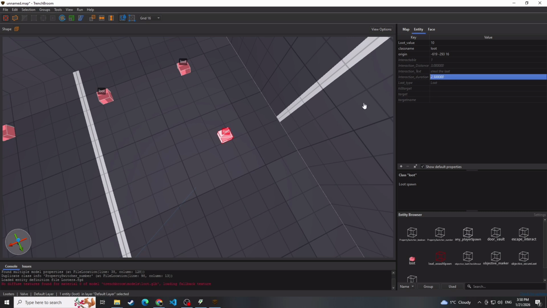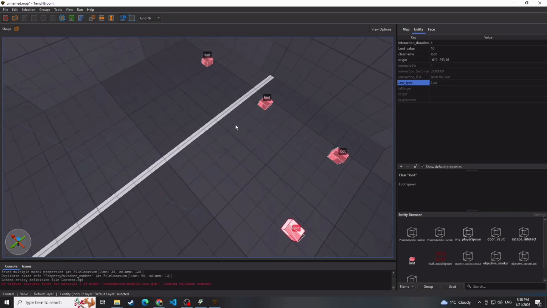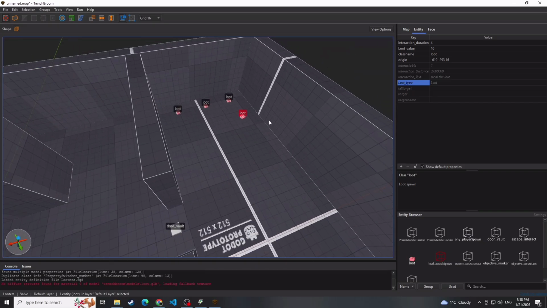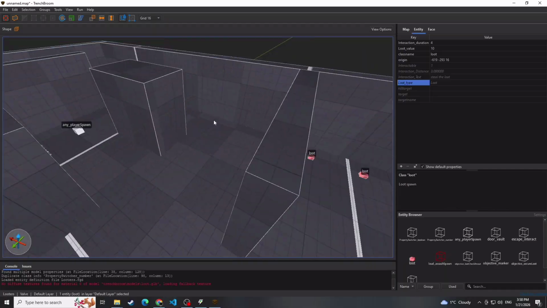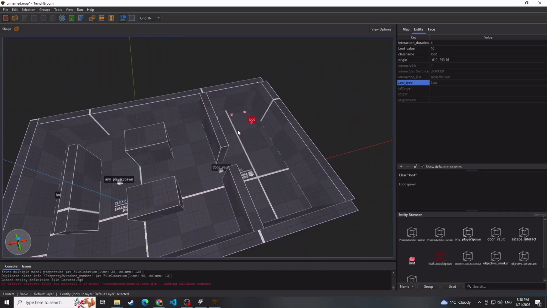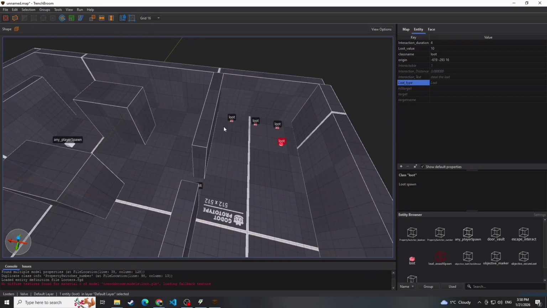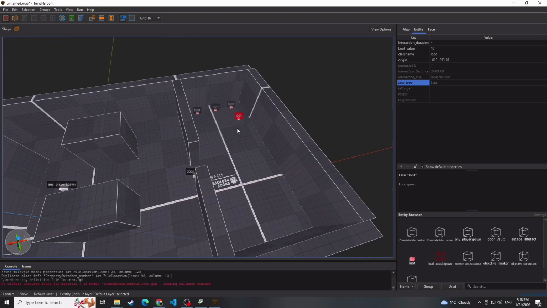Interaction duration, how long you want to interact. Let's say this has more loot value, so let's make this longer to interact. Let's say 4 seconds. Loot type loot, you don't have to change that yet, but so far that should be it. And all you have to do now is make the secure objective and escape.